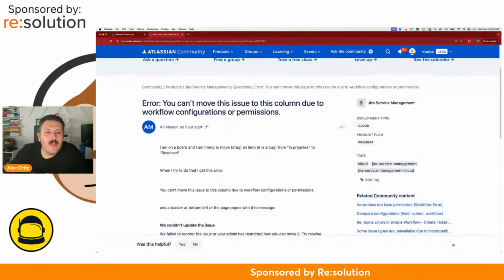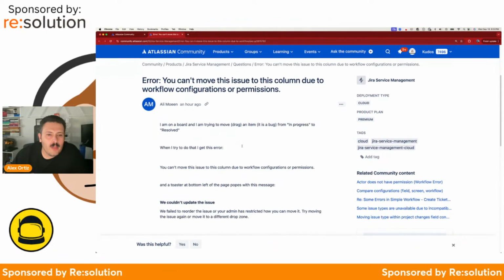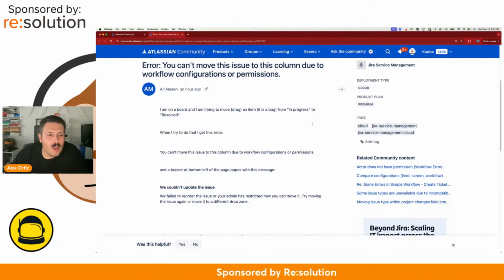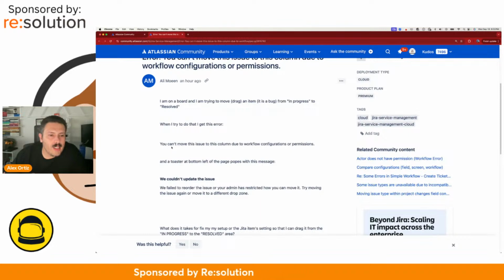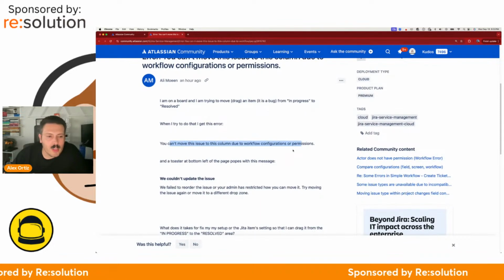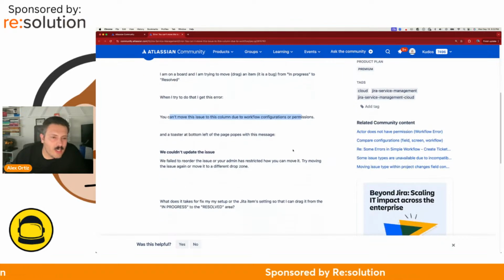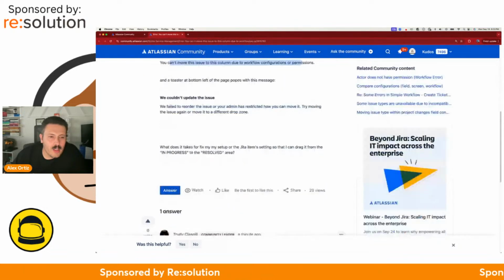So the error: you can't move this issue to the column due to workflow configurations or permissions. I am on a board and I'm trying to drag and drop an item, and it's a bug that's in progress to resolve. When I try to do that, I get this error: you can't move this to this column due to workflow configurations or permissions issue. And a toaster at the bottom left corner pops up saying, we couldn't update your issue. What does it take to fix my setup, or the item settings, so I can drag and drop?